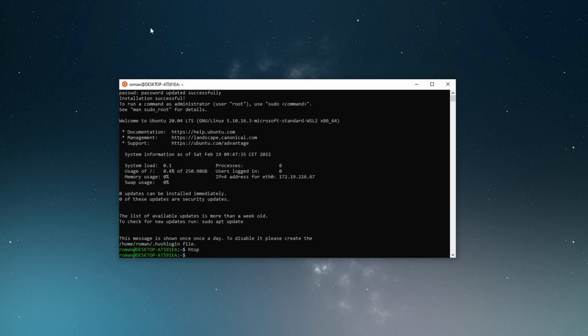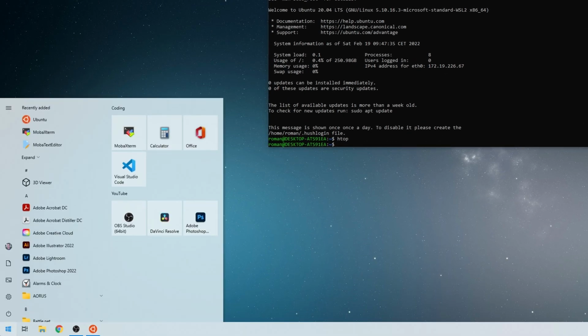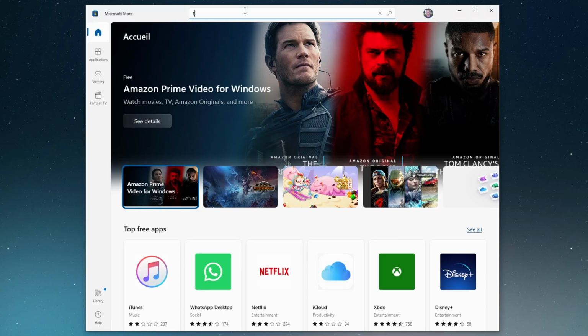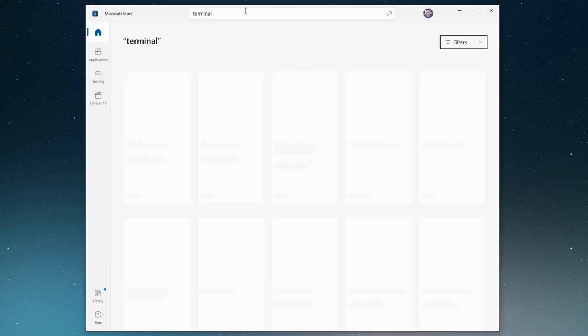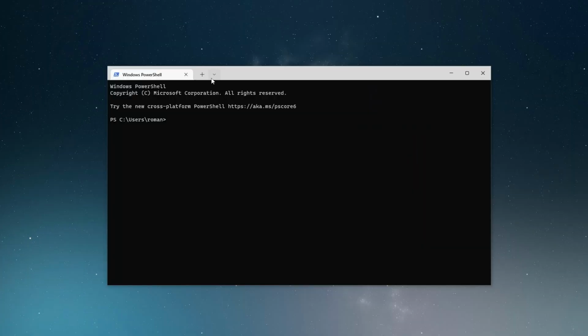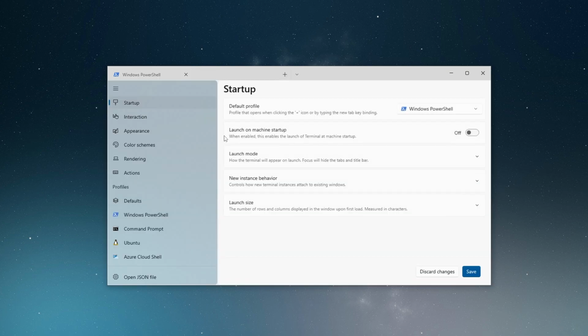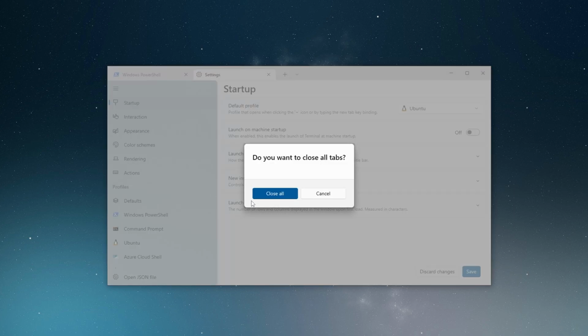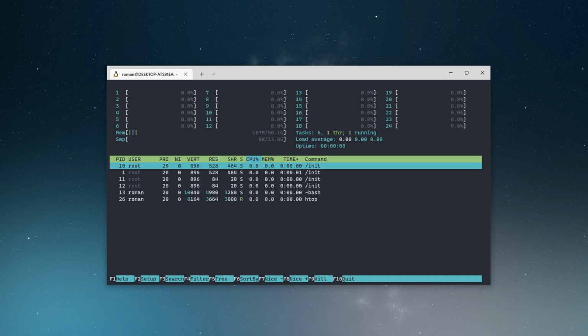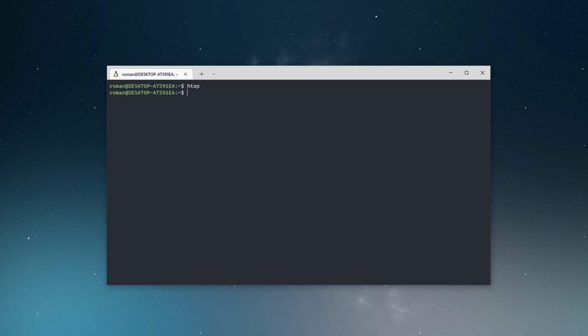Now, if you want a little bit nicer looking terminal, you can go to the Microsoft Store, search for Terminal, and install the new Windows Terminal. Once open, you probably want to head over to the settings and change the default profile from Windows PowerShell to Ubuntu. Click on Save, restart your Windows Terminal, and that's it, you're now on your new and shiny Ubuntu system on top of Windows 10.